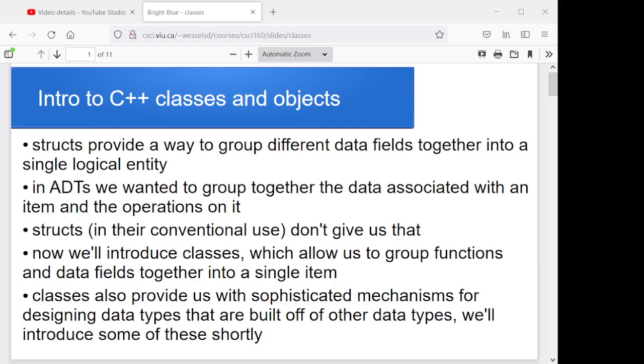So we looked at structs as a way to take a bunch of different data fields and group them together into kind of a single logical unit. Well, with abstract data types, we discussed the idea of also lumping in the operations on those data types. So if you had a point and you wanted a function to print a point, you could somehow lump those things together. So you'd have maybe your point coordinates and this function to print the point coordinates all lumped into this one point item. Well, classes are going to give us a way of doing that.